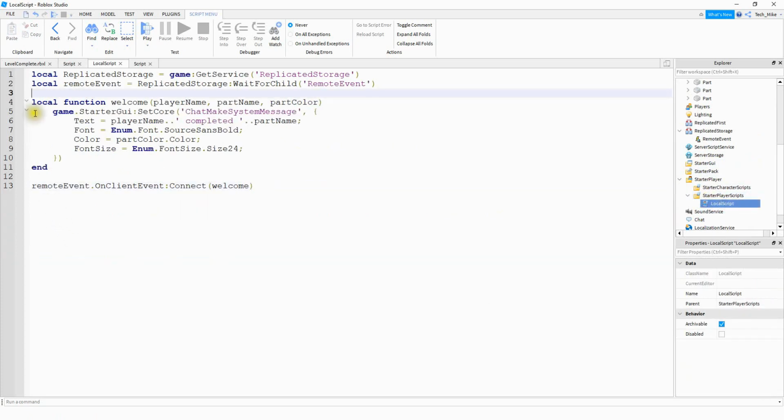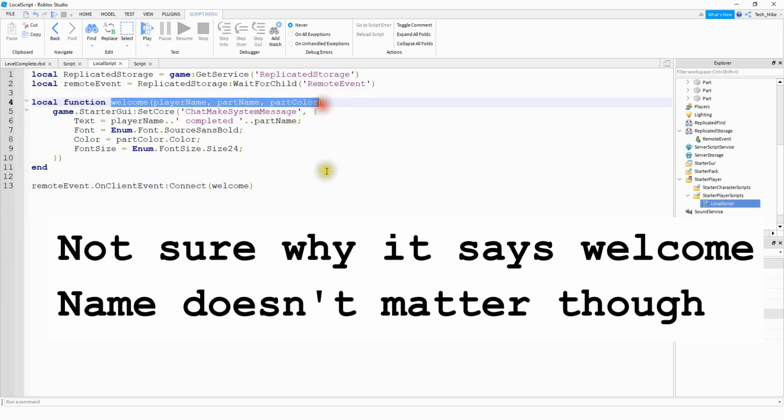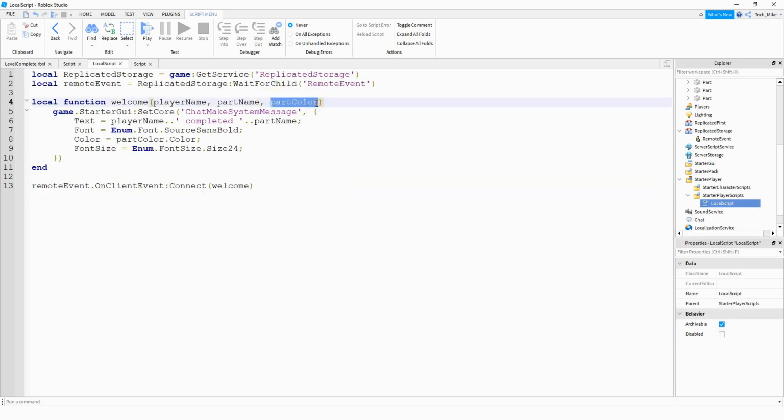Okay, and for the changes for this one, we used to have a line up here that defined the text color. But what we're going to do instead is down here for the welcome function, we're going to add a new parameter called part color. And that's going to be the brick color that we got from the regular script on the part. And then the way we're going to use that is down here for the color section. We're going to say partColor.color. Okay, and that's actually all the changes that we have to make, so it's really not too bad.